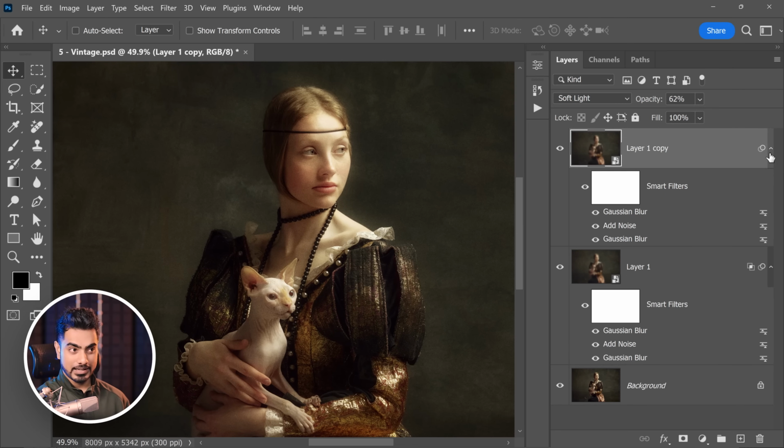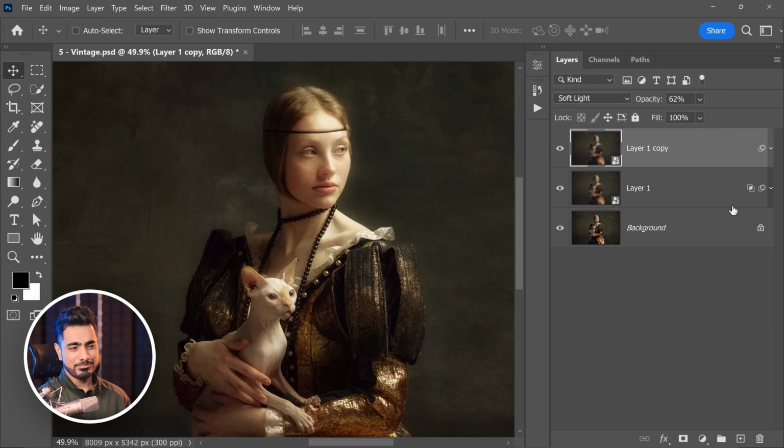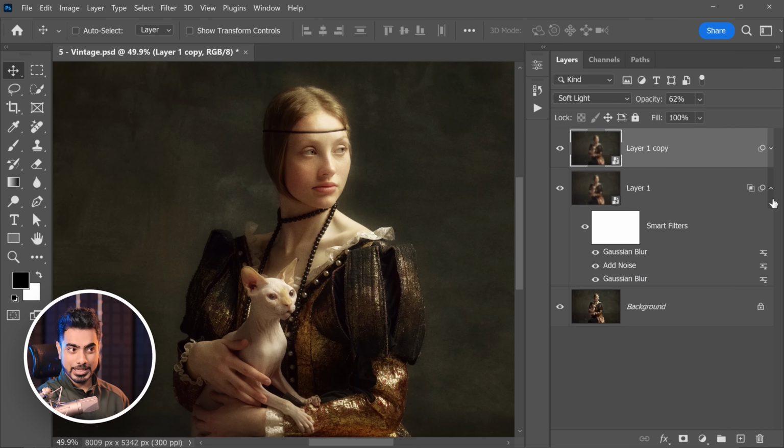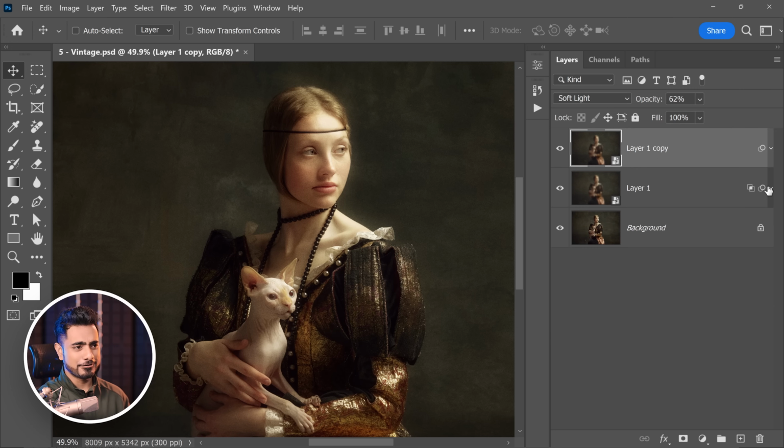By the way, you can collapse all of these filters that you applied by clicking on this button. There you go, it's collapsed. You can open it again by clicking on this button again and modify any of this whenever you want.